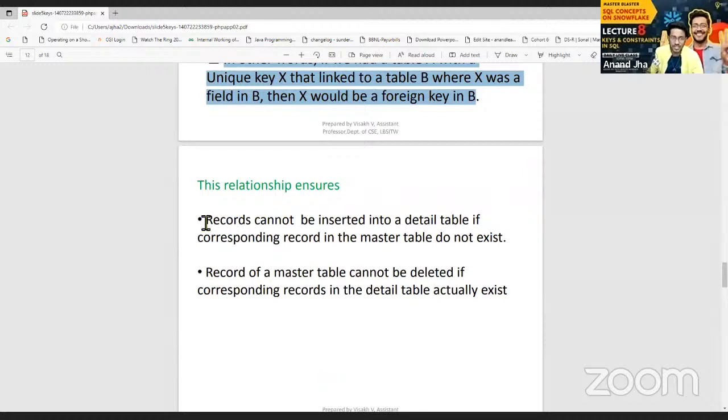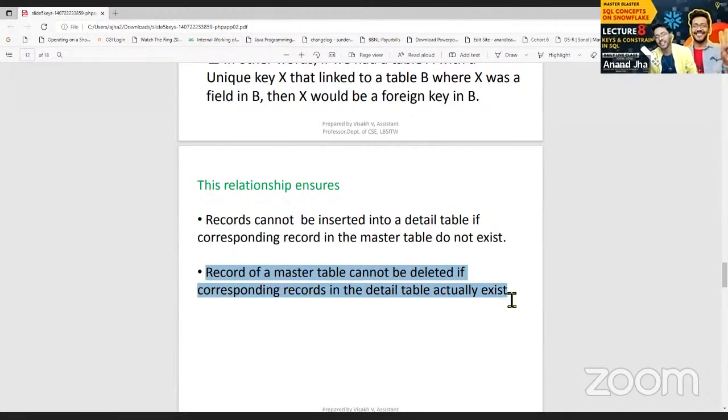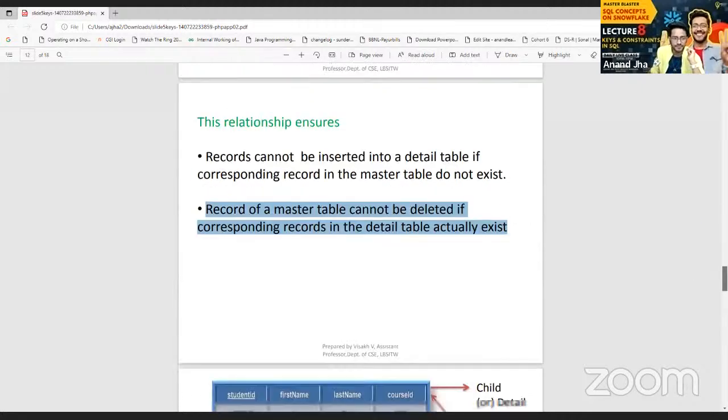This relationship ensures records cannot be inserted into a detail table if the corresponding record in the master table does not exist. Right? A record of a master table cannot be deleted if corresponding records in the detail table actually exist. You cannot delete it because there's a linkage. If you delete the records in one, the other will also get deleted, so it will throw you an error.